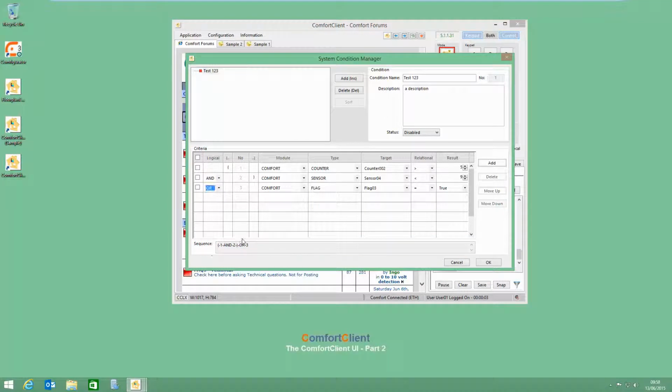But if I want to say now or 3, so that's going to say if counter 2 is greater than 5 and sensor 4 is less than 9, or flag 3 equals true, it's going to evaluate the whole condition to true. So you can use brackets to create some very complex structures that, if you're used to condition logic and how you build conditions, you can build some very advanced conditions that evaluate based on the bracket logic, not the left to right ordering sequence of the conditions and how you've ordered them. So we'll come on to conditions more when we look at floor plans as well.